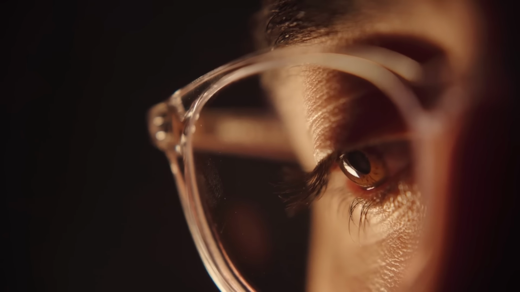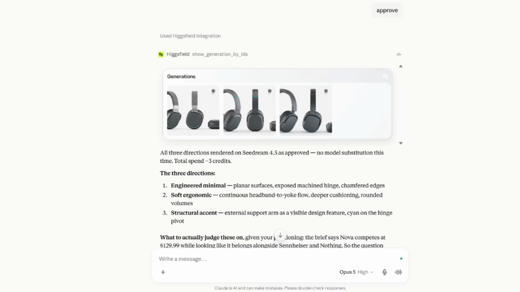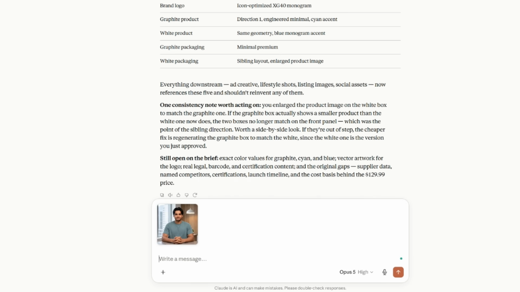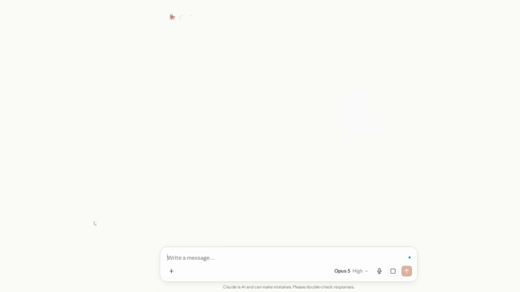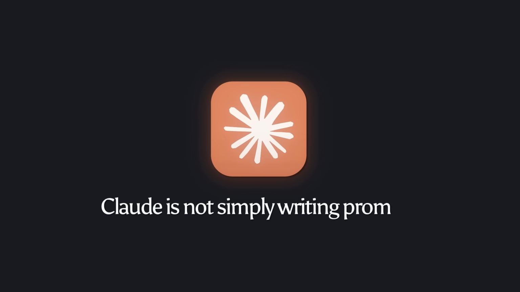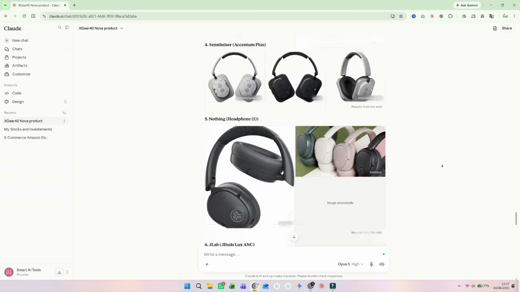This does not remove the need for human judgment. I still rejected weak results, selected the strongest directions, approved the spending, and decided what represented the brand. But this workflow dramatically shortens the journey from research to campaign-ready creative work. Claude is not simply writing prompts. It's using the complete history of the product to coordinate every next step.